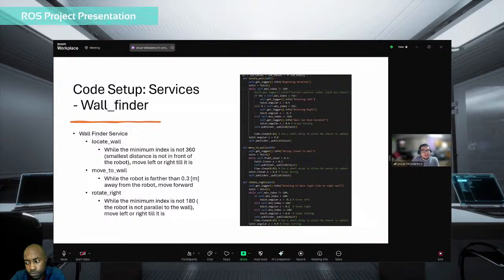So, a quick setup of our wall finder. The project asks us, in main.launch.py, to put the programs in an order: first wall finder, then odometry, and then wall following. That's how I organized them. The wall finder service will locate the wall. If it's not on this side, it will turn to the left. If it's not on the other side, it will turn to the right.